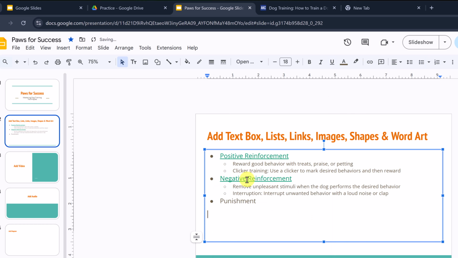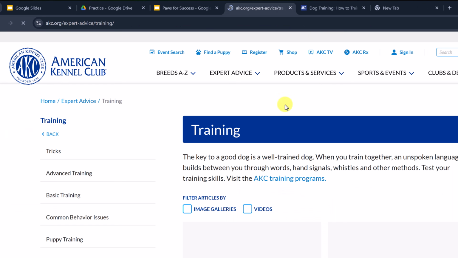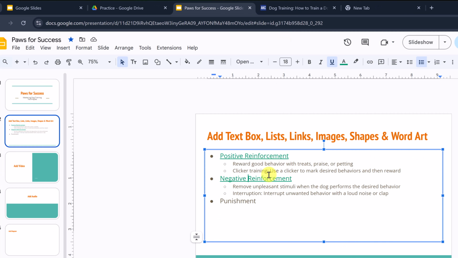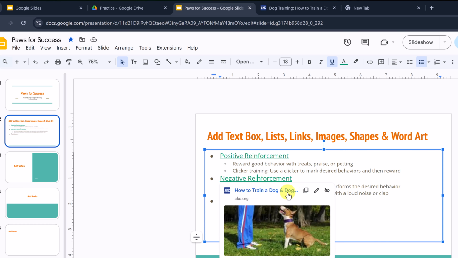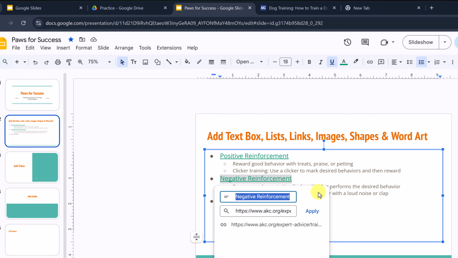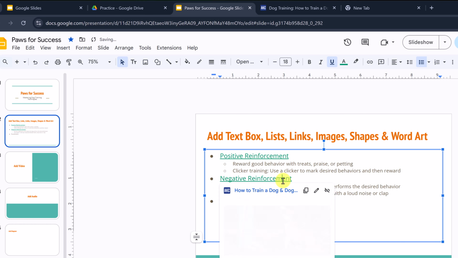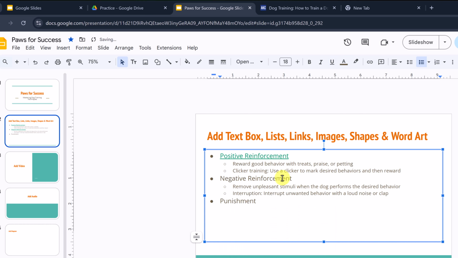So now I have this as an external link that can go somewhere on the web. So just different things that you can have your links do. If you want to remove a link, just click on it and you'll notice that you have some options from copy link, edit link. If I click on it, I can change it here, or you can even just remove the link and it will take it away.